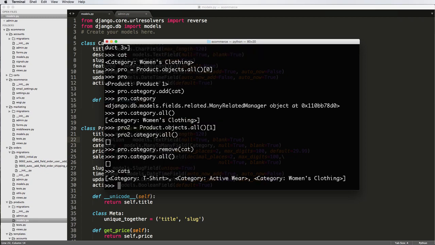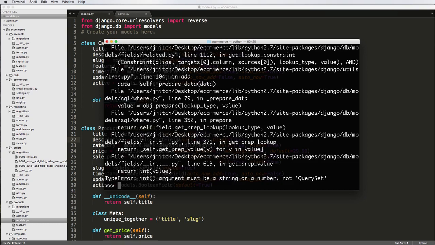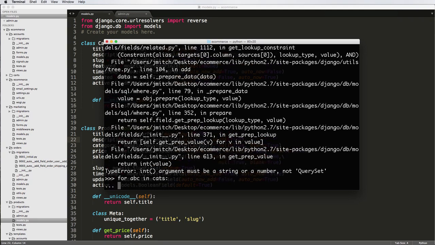So I think I have cats still as categories. And now let's see pro.category.all. So if I did pro.category.add and I did cats, well, you can't do a query set, right? You have to do individual ones. So all I do is for ABC in cats, and now I would do pro.category.add and then the actual instance.